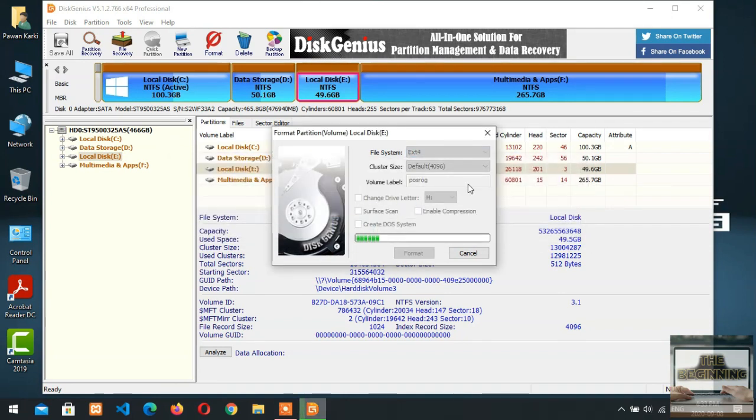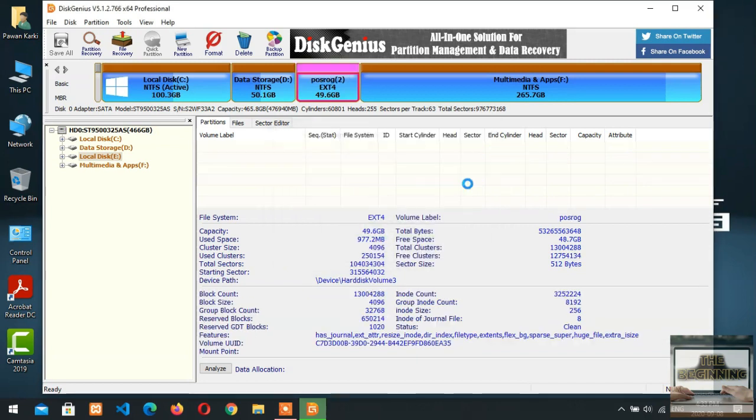Now after this it will make the drive ready for copying the files necessary to port Phoenix OS ROG in our system.